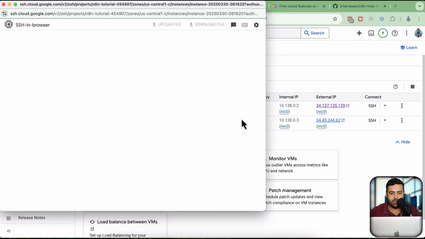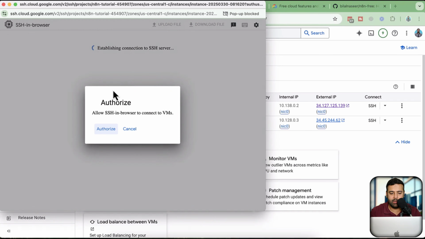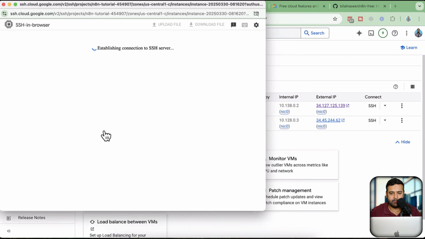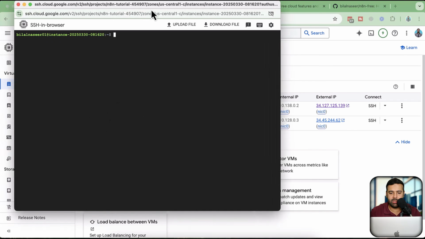which I'm going to share with you guys. So once you click on SSH, it's going to ask you to authorize, so it will automatically authorize and start that. Okay, click on authorize. Okay, our SSH is running now.